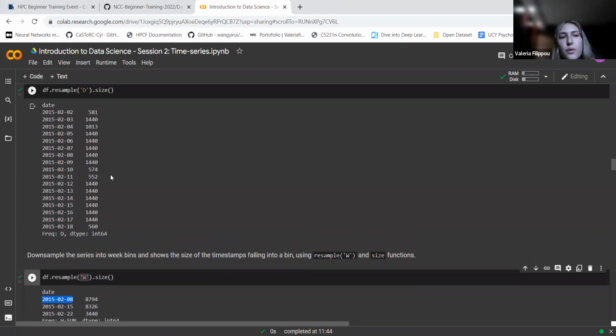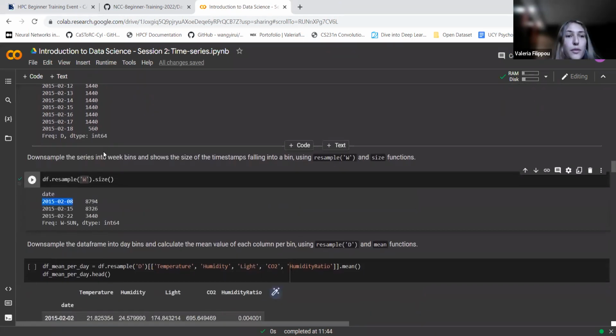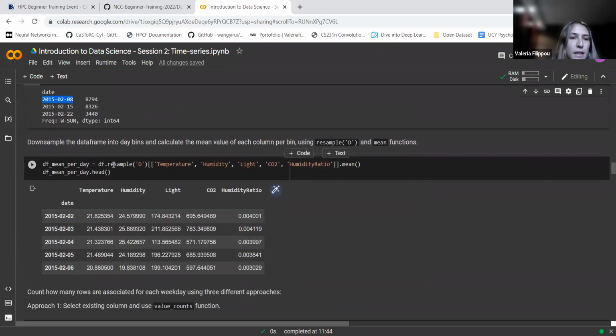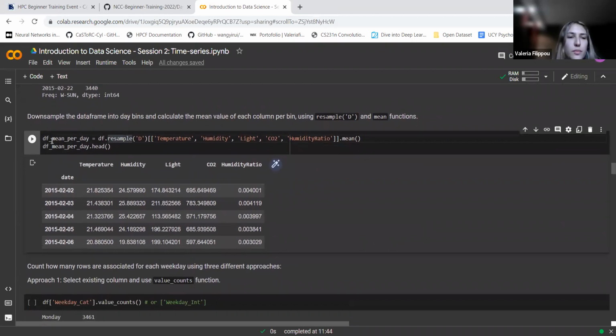Again, this is something useful for us to get an idea of how our data looks before actually visualizing it. Here we will create a new data frame called df mean per day. We are using resample by days, and we are selecting the specific columns that we would like, which are the 5 time series. Here, instead of giving the size, how many rows, we will calculate the mean of all the rows for each date.